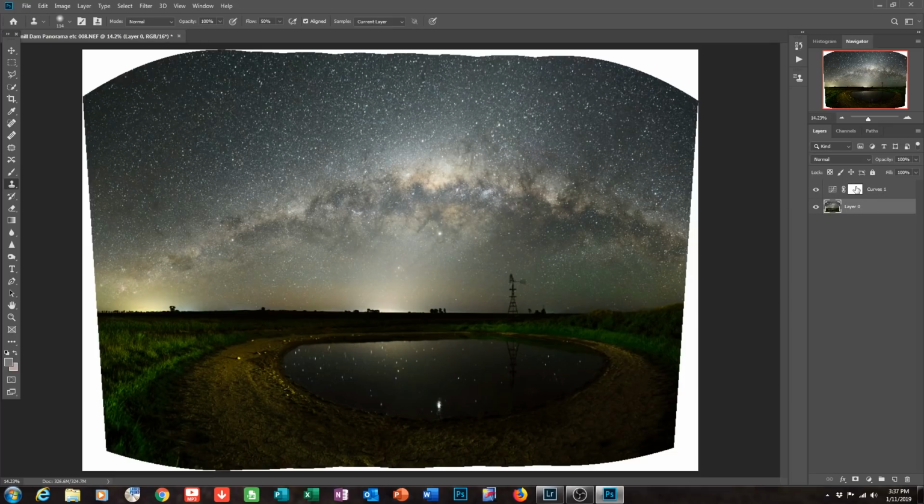One thing I'm going to do here though is I don't like what that curves layer has done to the foreground. I like it on the sky but not the foreground. So what I'm going to do, because when you do an adjustment layer you get a layer mask attached, it gives me the option of actually brushing out the foreground of the actual curve.